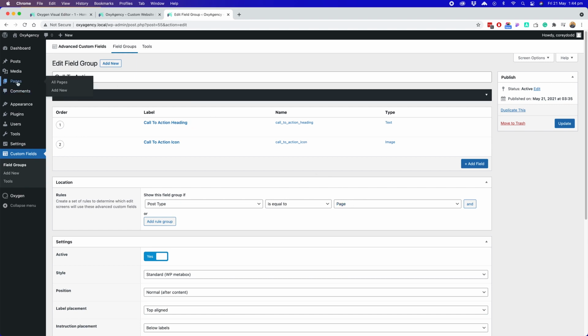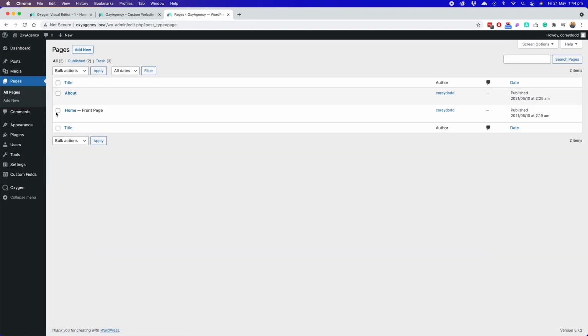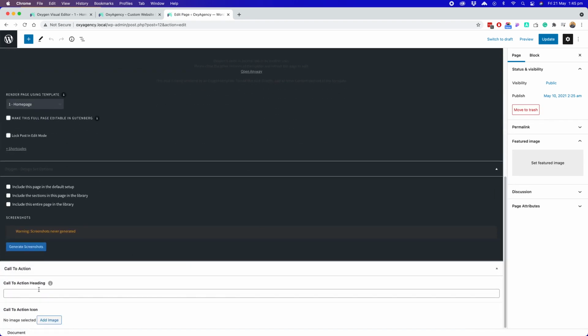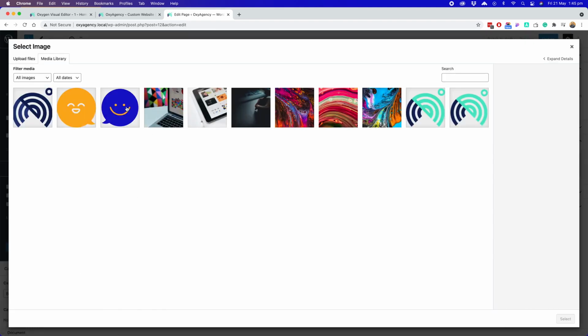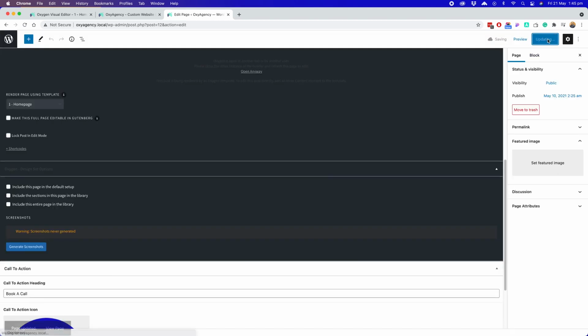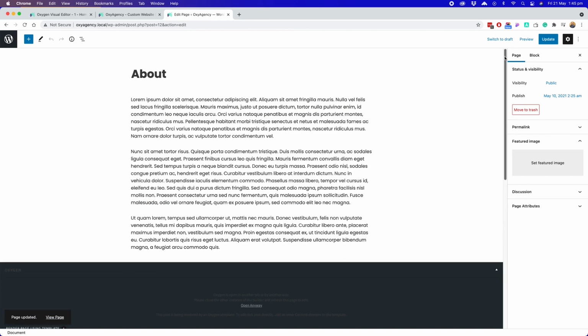So if we go into our pages here, all pages, I've set up the home page. So let's quickly do the same on the about page. We go in here and we scroll down. We can go to our call to action heading and call this something like book a call. And we can give this a call to action icon, this blue smiley face, and click select. We'll update that. And now we've got some advanced custom fields saved to this page.